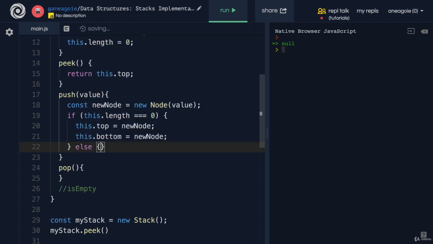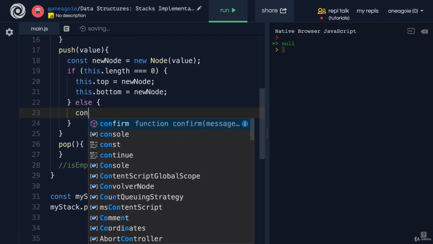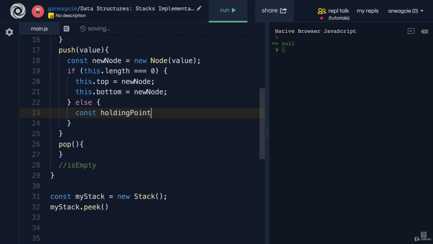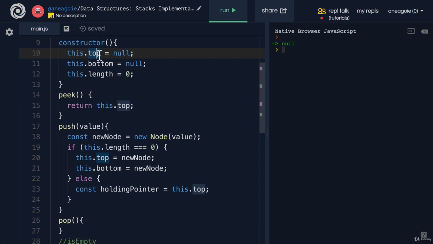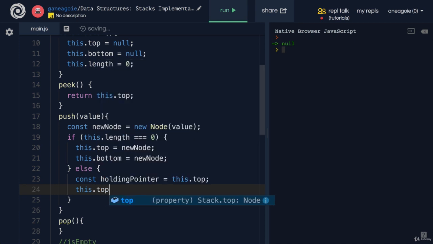Otherwise, we have to do something a little bit different. But not that different because we've seen it in the linked list example. We just have to change some pointers around. In our case, we want to say const holding pointer to the very top node, because whatever is on top now is going to get replaced by whatever we're going to add to it. So we're going to hold the reference to what was top originally. And then we're going to say that this dot top is now going to equal the new node.